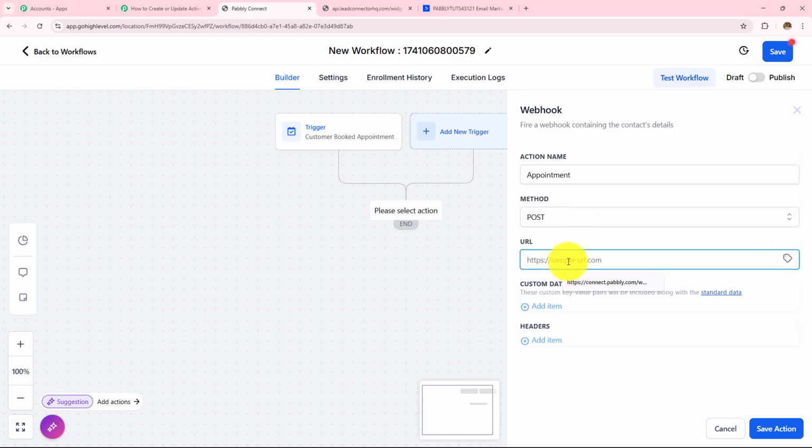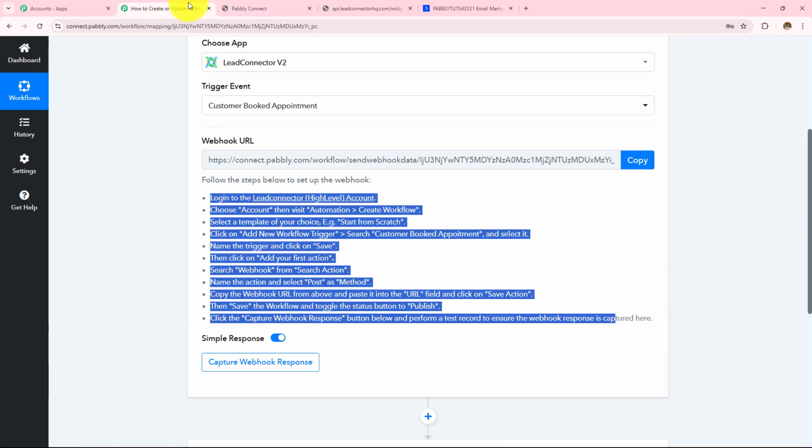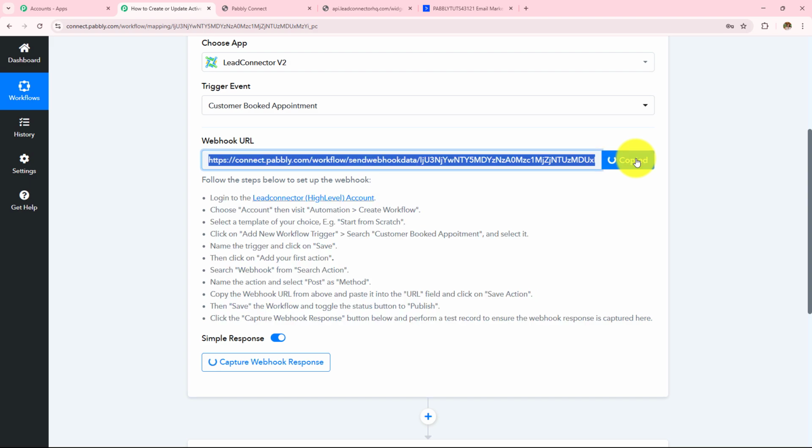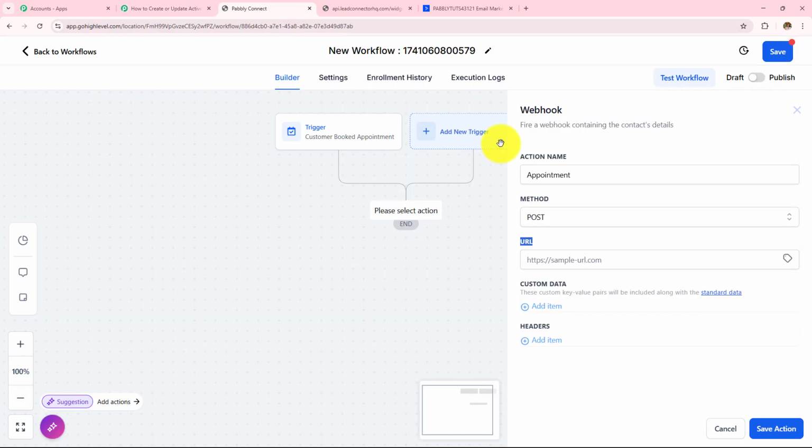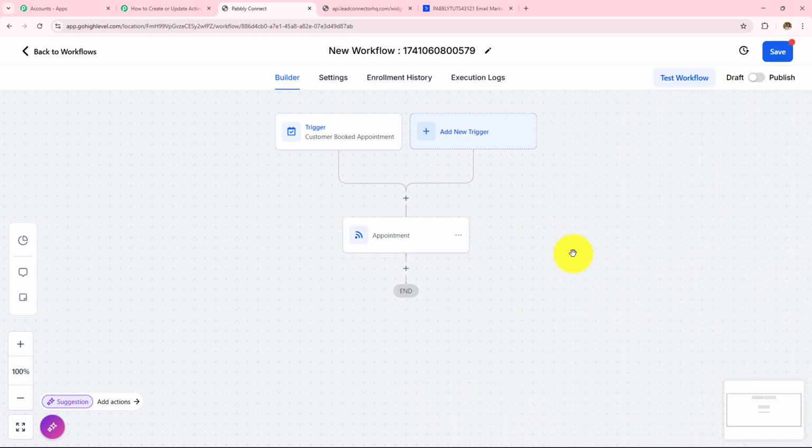And then I have to provide the webhook URL. In this URL field, I have to provide the webhook URL, which I am provided in my Pabbly Connect workflow. So I'm going to copy this webhook URL, and then I'm going to paste that webhook URL over here. Next, I'm going to click on the save actions. So here I have successfully added the webhook URL, which I was provided in my Pabbly Connect, and let's name this new workflow as appointment. And then I'm going to click on the save.